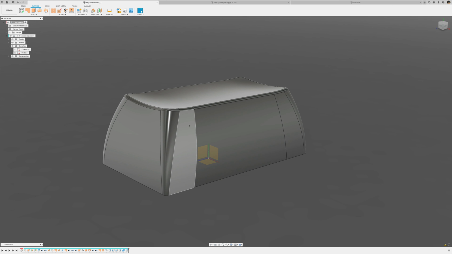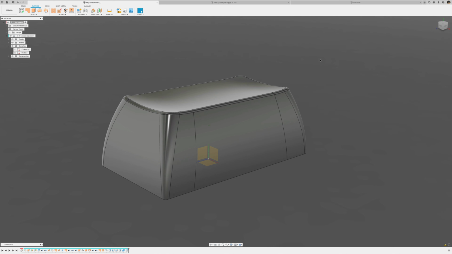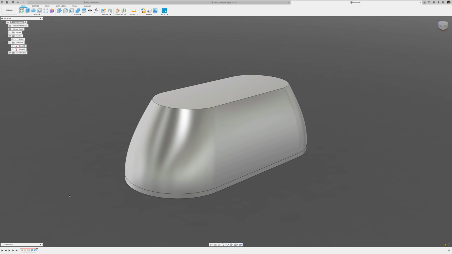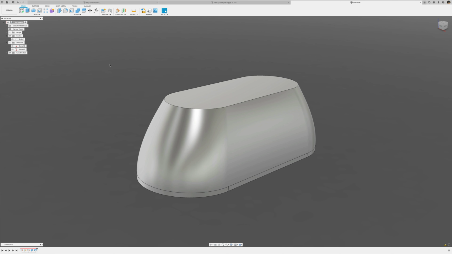Because this is a bit of an extreme case, then there's some middle ground, and then there's another extreme case. So I've created a simple object here. And let me hide the body real quick.